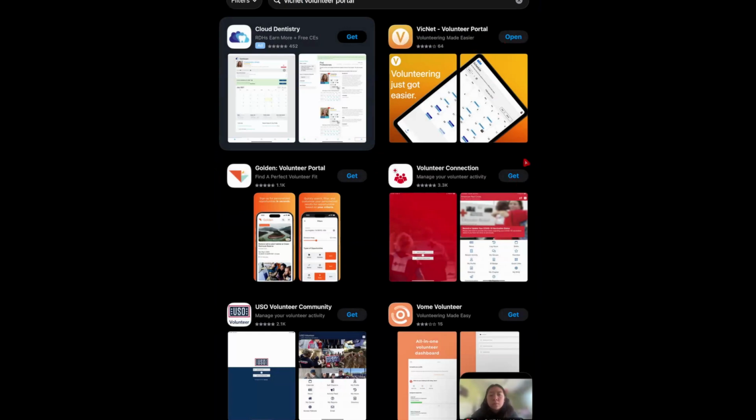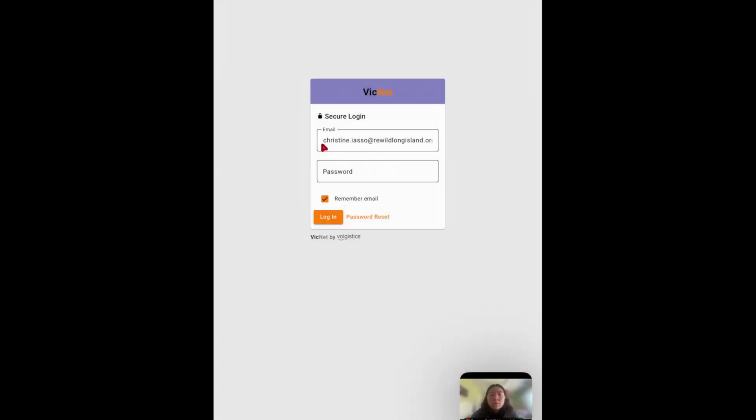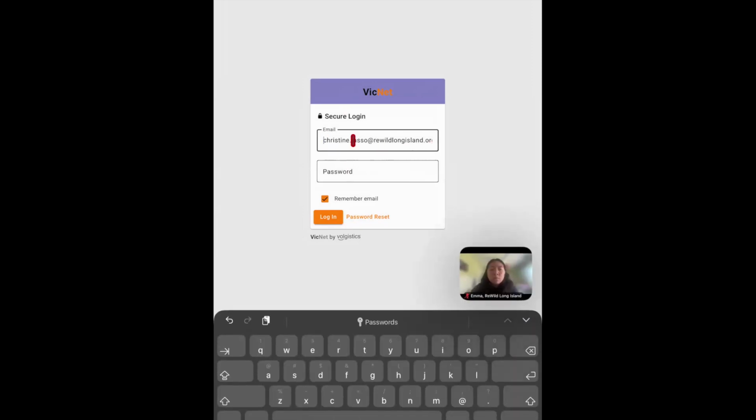You'll probably see this button that says Get right there, and it'll just take a minute to download. The app is totally free to use. You shouldn't have to put any payment information in. So then you just click open once it's downloaded, and you'll be able to sign in here. I'm actually going to use that account information that Emma just created. So I'll put Emma's email in.